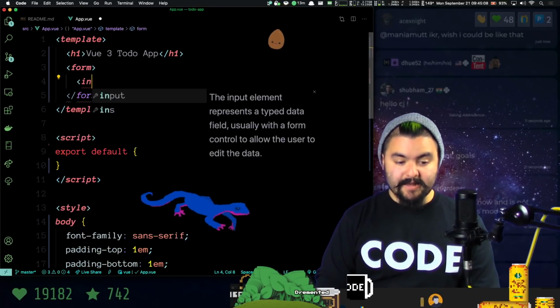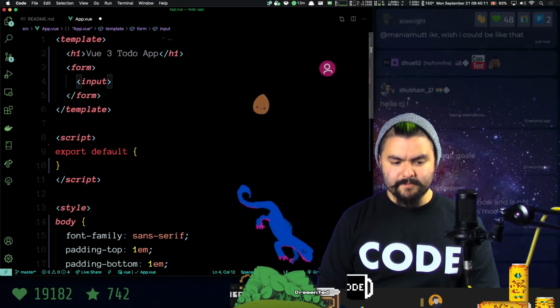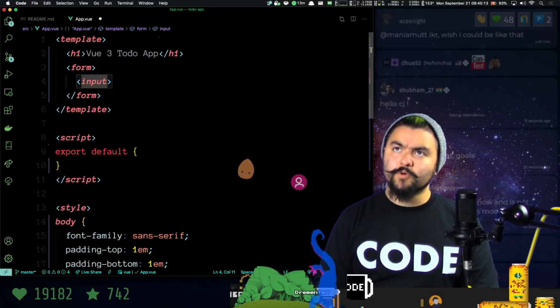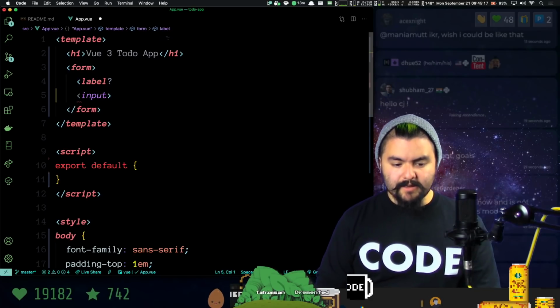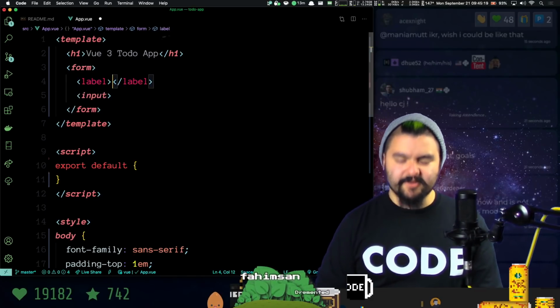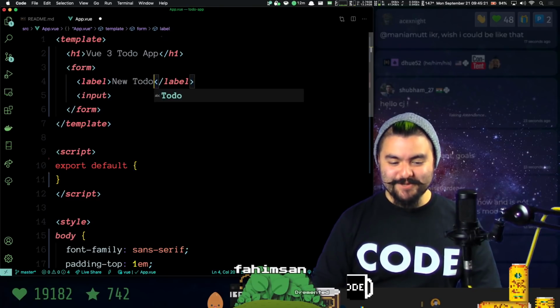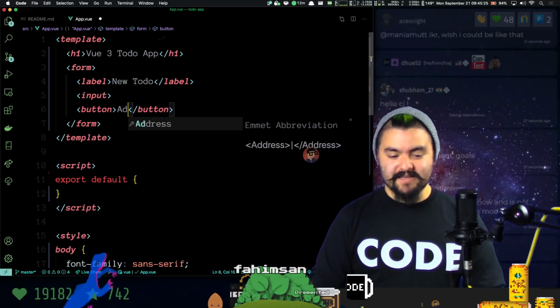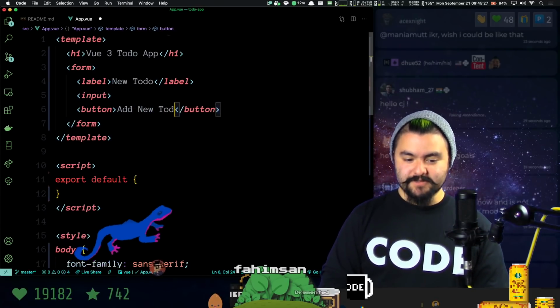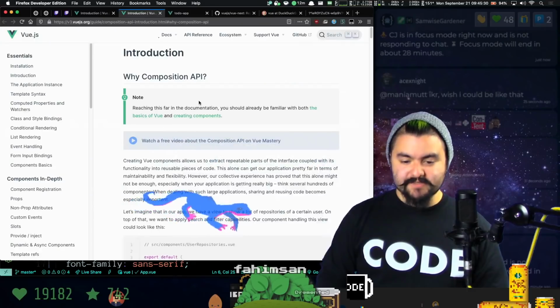We're going to need an input that says, well, no, we have an input, and that input will have a label. I can code. Yes, I can code. It just says like new to do, like this. And then we'll have a button that says add new to do. All right, let's see what this gives us.